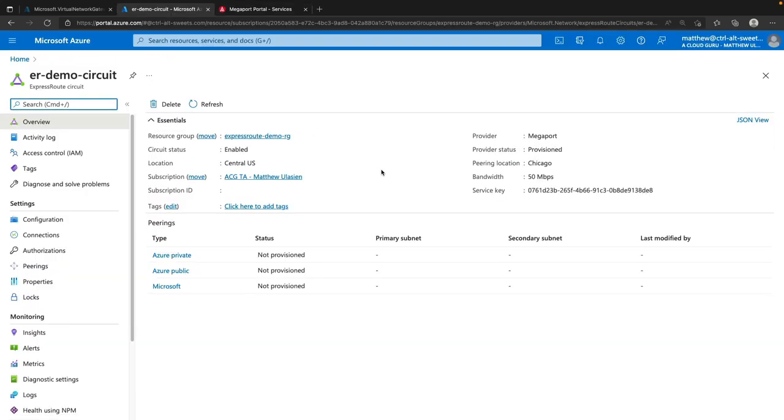Okay, we're back, and after about a minute or so of waiting, we can see that our circuit has been provisioned, which we can confirm on the right side underneath provider status of provisioned. And we also have our relevant circuit information, such as our provider and the peering location and the bandwidth of the Azure side ExpressRoute circuit as well.